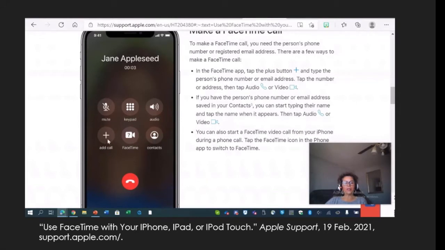So here is your plus button, and here is your FaceTime, and here are your contacts. And you can also start a FaceTime video call on your iPhone during a phone call. All you have to do is look for the FaceTime icon and then switch to FaceTime.